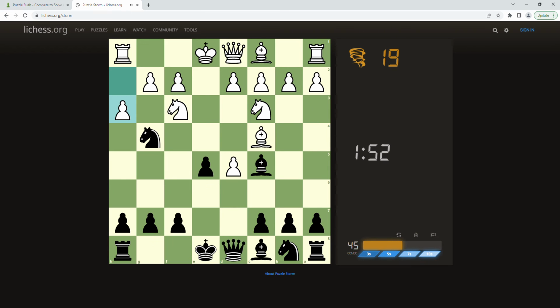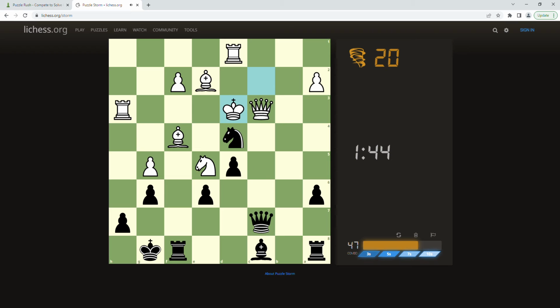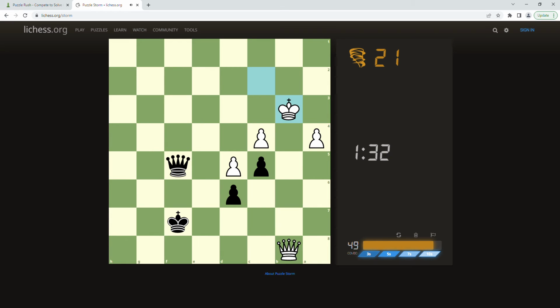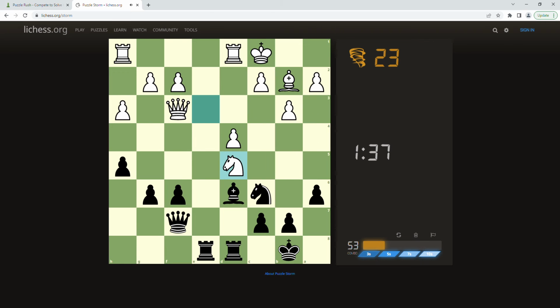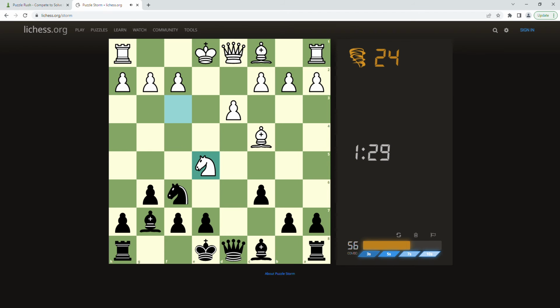X-ray attack, bishop checks, and knight takes. Ooh, queen checks, negative. Knight takes bishop. No, queen takes queen. Wins a queen here. This wins the end game. Check wins the knight.